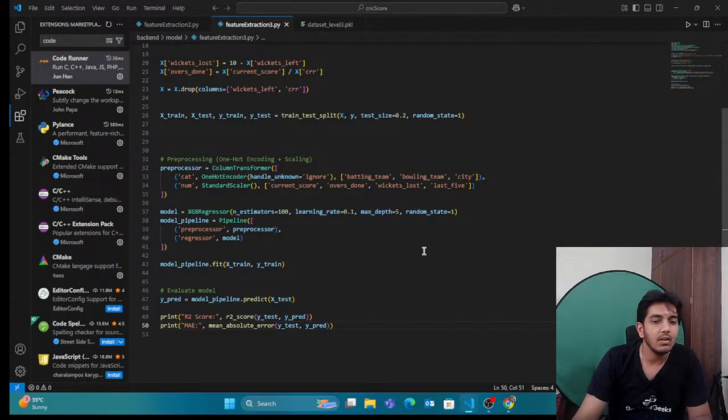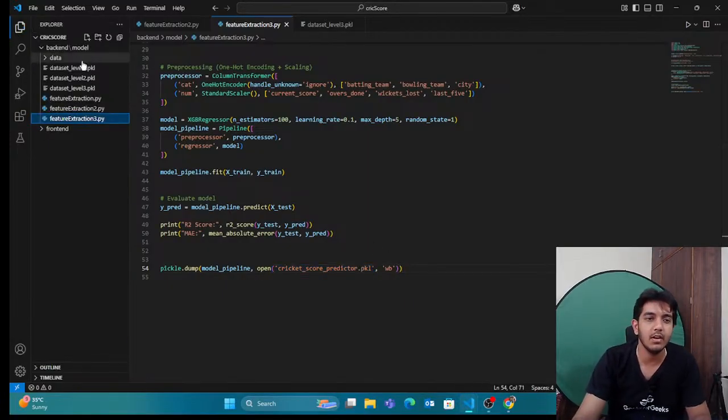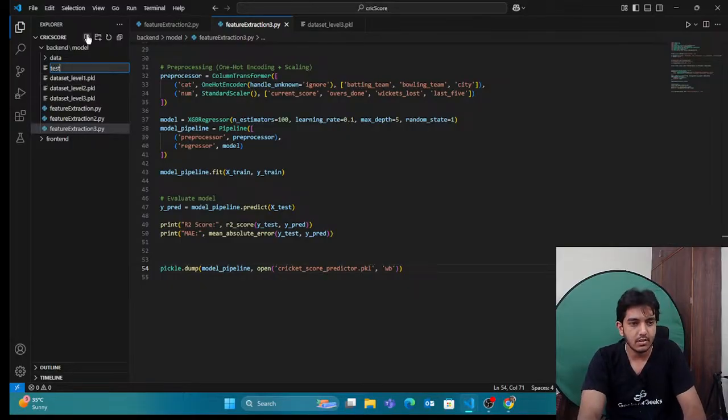And I am gonna store my model. I'm finally storing my model in cricket score predictor.pkl, that is here. My model would be stored here, and now after this I'm gonna simply test my model, test model dot py.